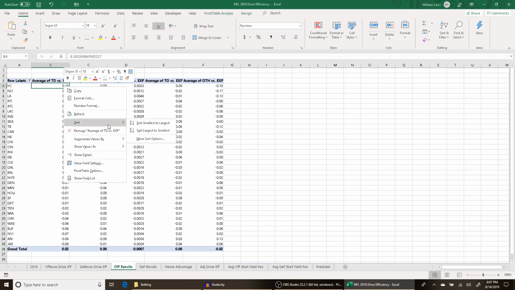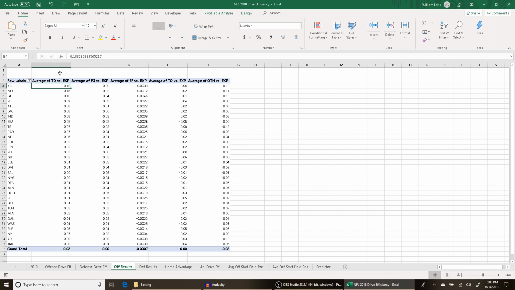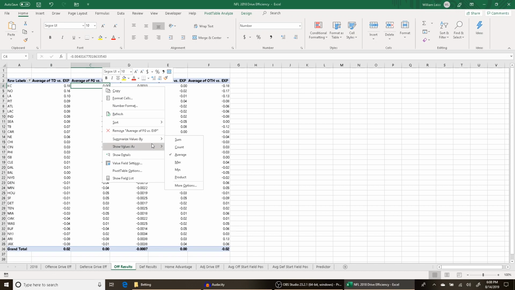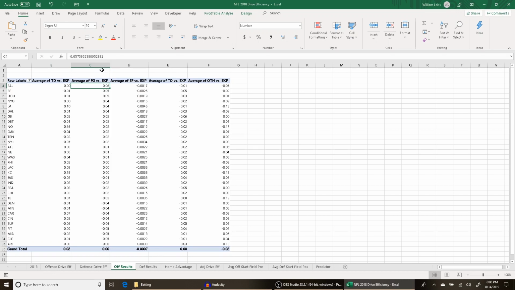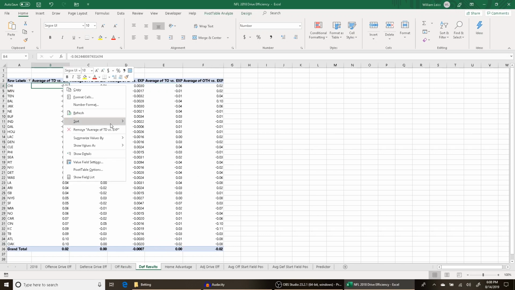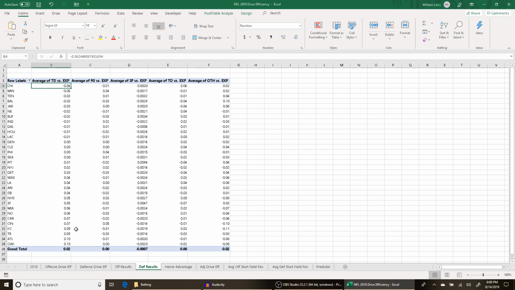So that's what this is right here. The Chiefs did the best at scoring touchdowns versus expectation. The Jaguars the worst. The Ravens did the best at scoring field goals versus expectations. The Cardinals the worst. The Buccaneers were the worst at turning the ball over. The Packers were the best. And then defense, the Bears were the best at preventing touchdowns. The Raiders were the worst. The Bears were also the best at creating turnovers. The 49ers were the worst.